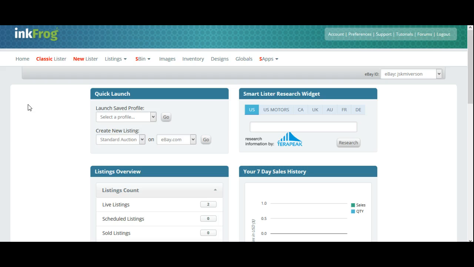We've created this screen tutorial to assist you with learning your new InkFrog account. It's a basic overview of the different options available when using InkFrog. To begin, once you log in, you're on your home page.